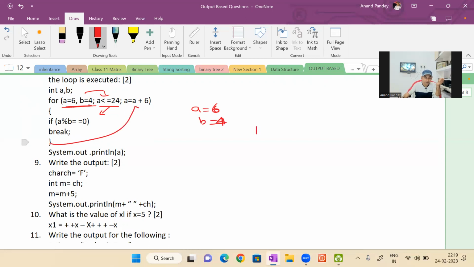Now from here, A equal to A plus 6 means the value of A will be what? 12. Condition true. Now control will go inside the loop. A modulus B means second time the loop is executing. A modulus B means 12 modulus 4 equal to 0. Yes, 12 is divisible by 4. This condition will be true.